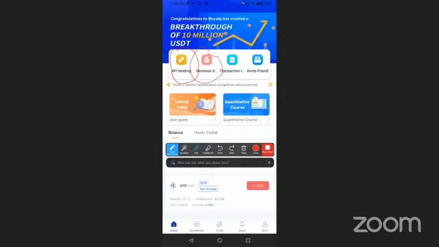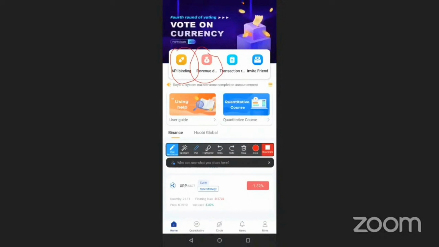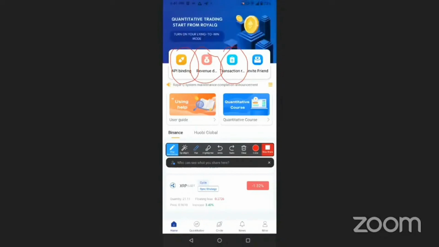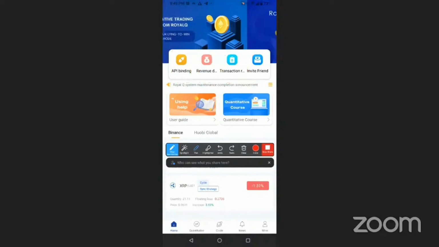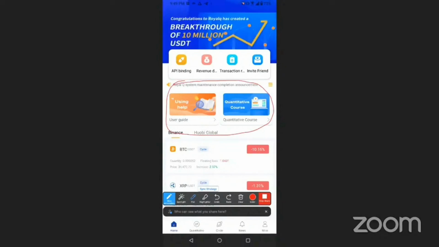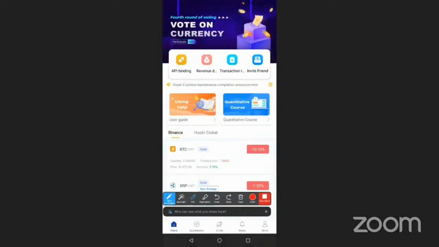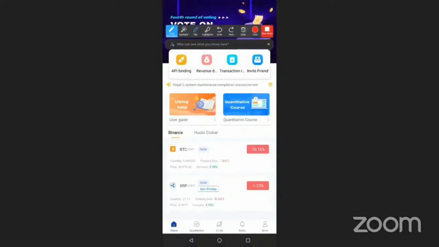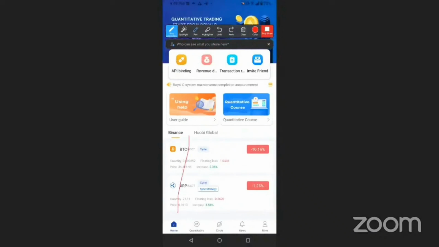Here, the second place is where you look at your revenue, the income that you have made on a daily basis. Here, you can see all the transactions that the bot has done, the buying and selling. And when you want to invite your friends, your referral code will be here, okay? Below here, you can go through the course to learn more about quantitative courses, and also use the help to see how the bot works and everything. And then down here is, of course, home, to come back to this page.